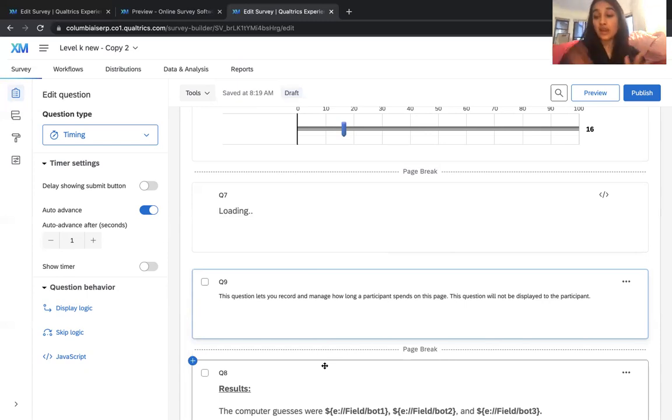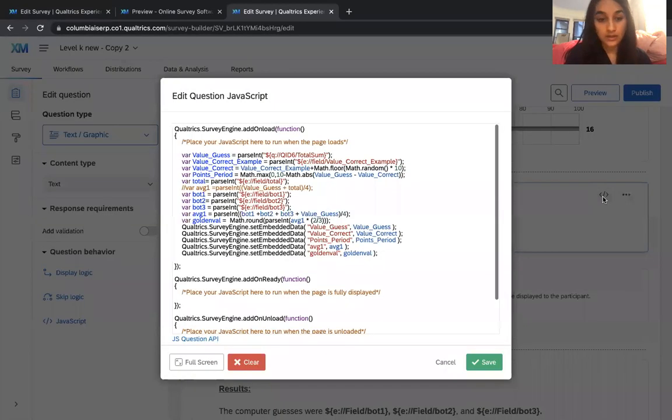So now we're going to go into our average value and golden value calculation within JavaScript. Here, we're going to click this. And this might look a little scary, and it's not. I'm just going to break down what we've done here to calculate our golden value and our average value and save it back into the survey flow.